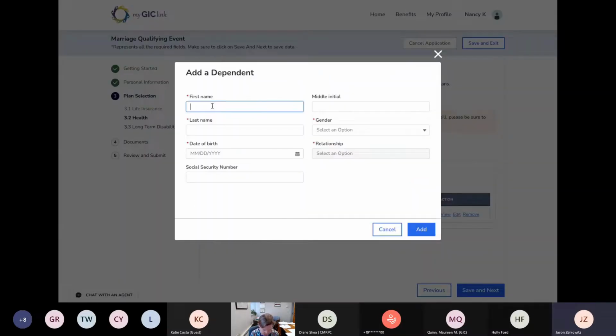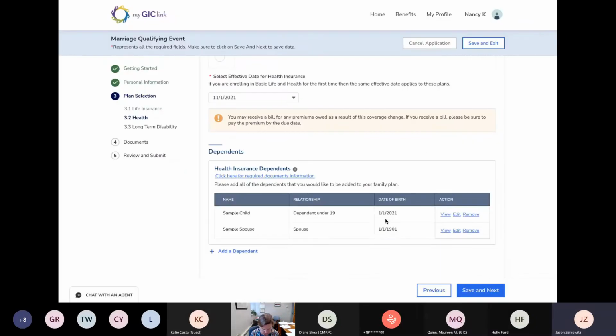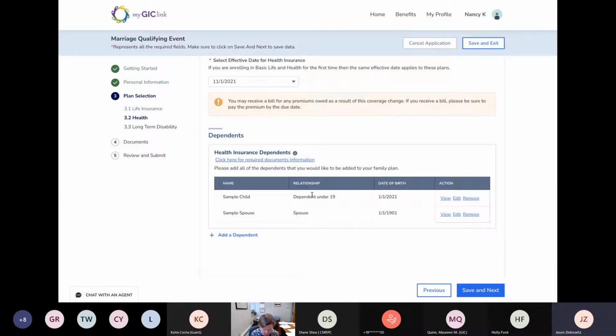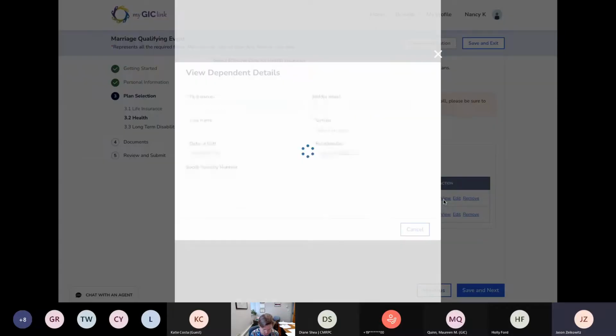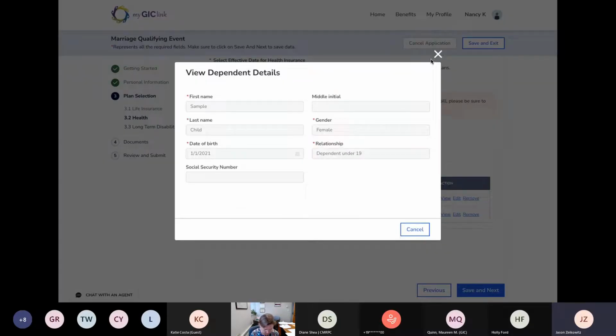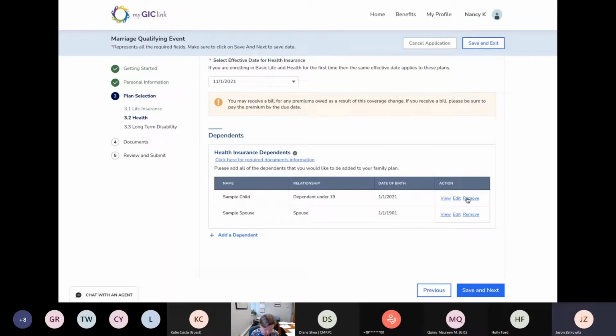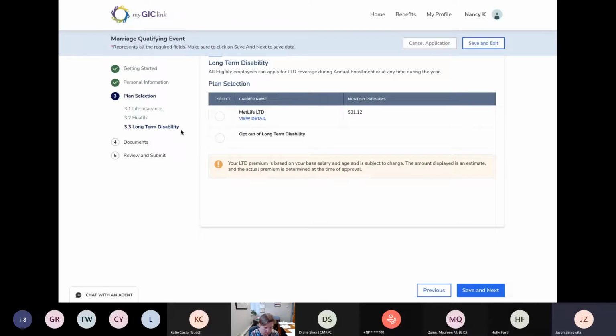Let me go ahead and add a child this time. We'll say 2021. And just like the beneficiaries, I'm given the option to add a social security number at this time. All right, great. I have my two people right over here. I can review them by clicking view. I can edit them before I submit and easily by clicking edit. And I can remove by clicking remove. So let me go ahead and save to the next step, long-term disability.